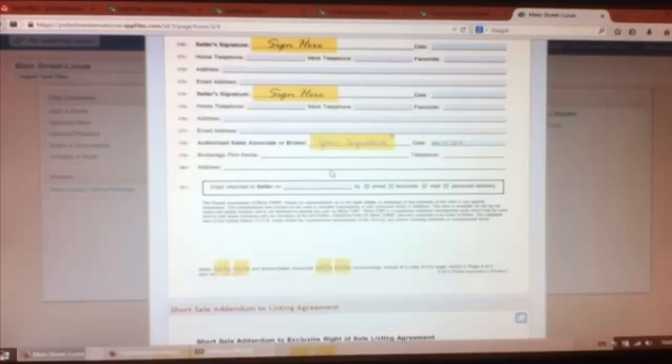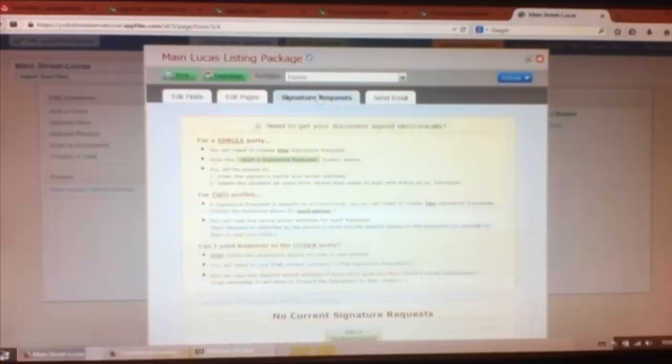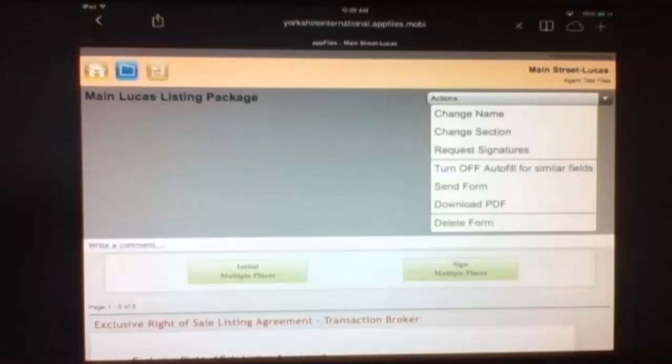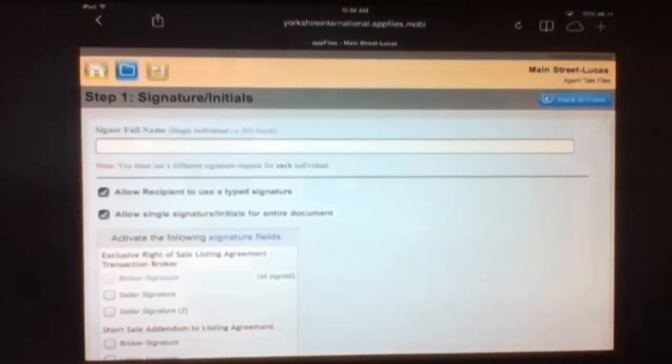That's great. Okay, so how I'm going to request or begin that signature request, I'm going to click Signature Request on my computer. On the tablet, I would scroll down to the Actions tab, and I would click Request Signature on my phone or tablet.